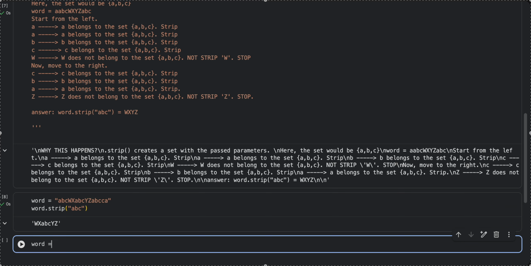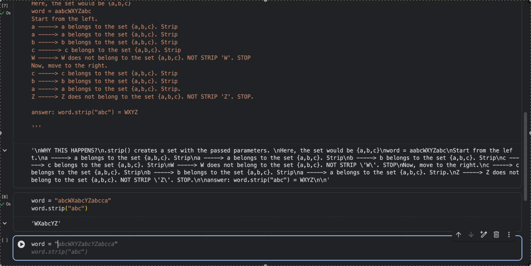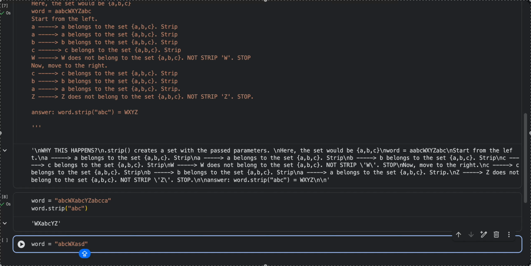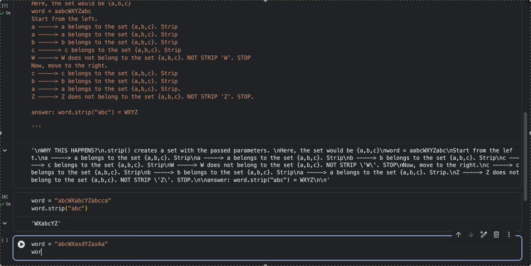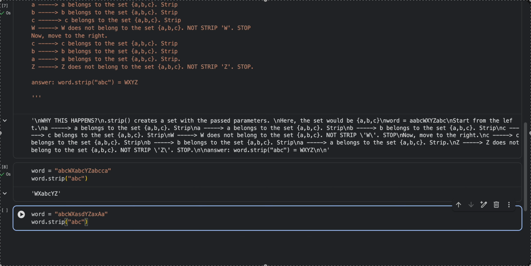Now let us modify this a little bit more to understand. So let's say I have a string like ABC, then we have W, X, A, then we have certain more strings S and D, and we have Y and Z. After that again we have A, X, a capital A, a small a, and let us check word.strip at ABC. So try once more for this.